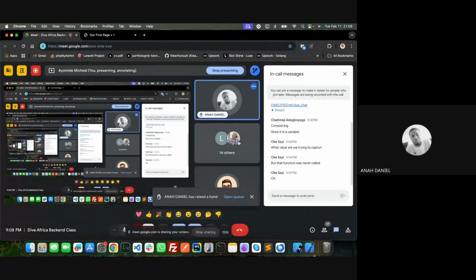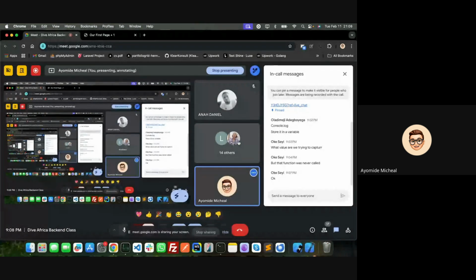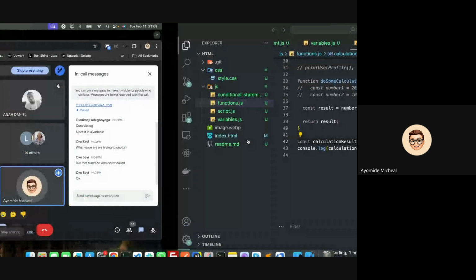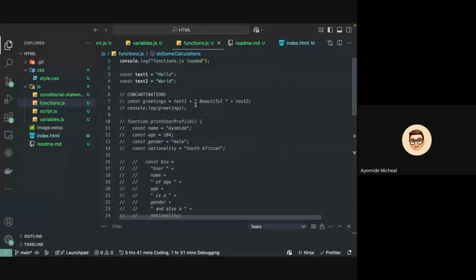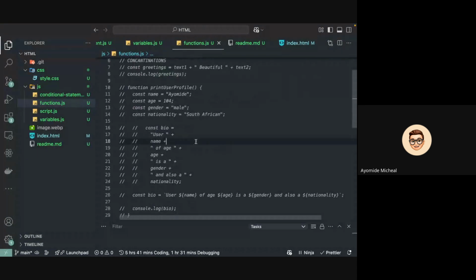Please, my question is for the string. Is there any special difference between the single quotes and the double quotes? There is no difference. You can use the single quotes. You can use the single, let me use it here.